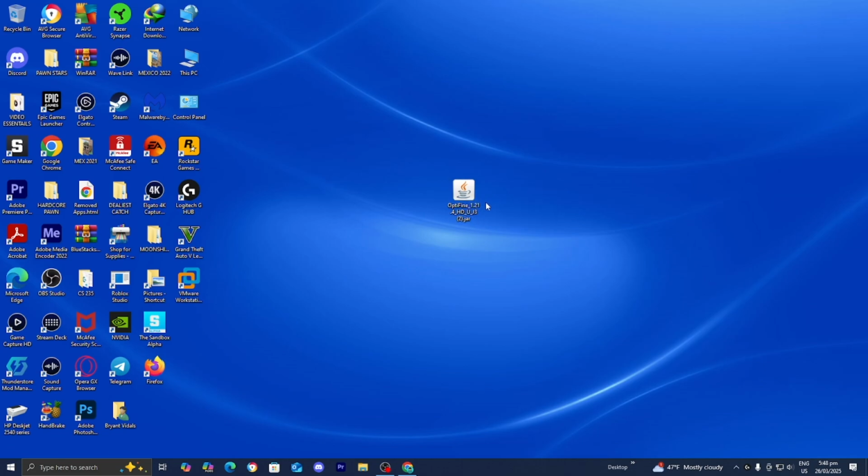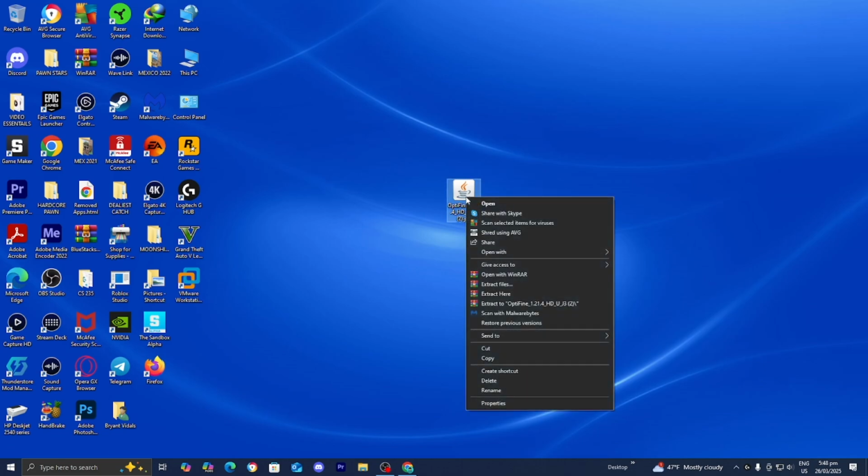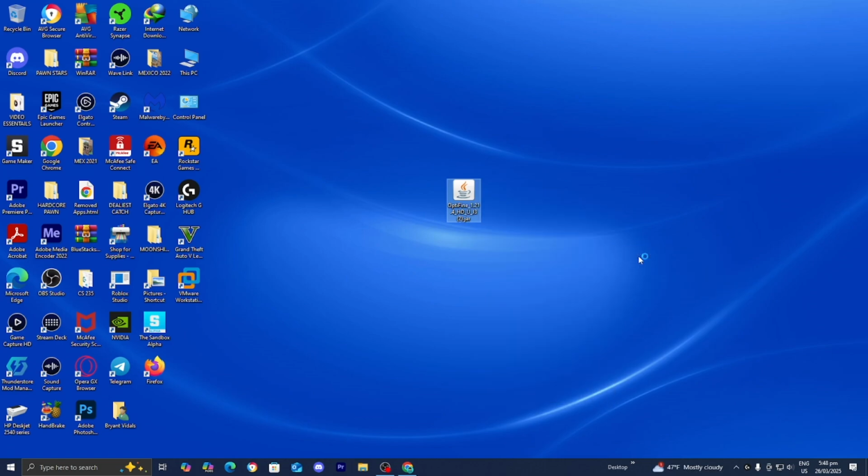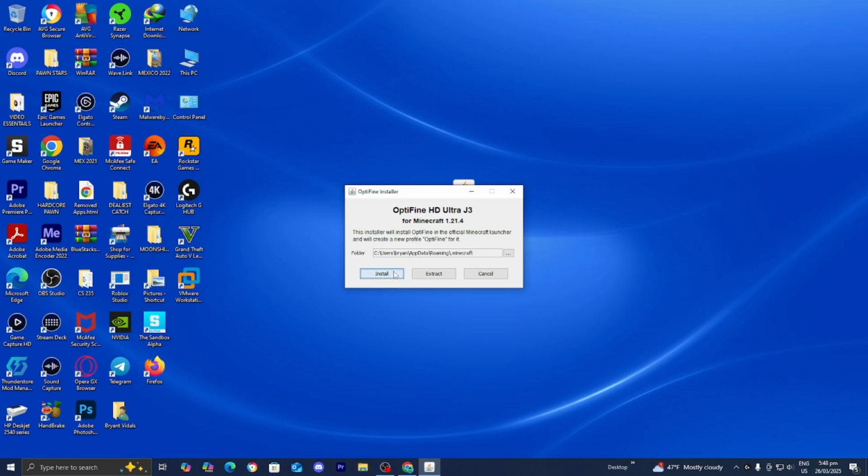So what you want to do is look for the Optifine file that we did download, which is right over here. Then right click on it, press on open with, and if we have Java on our device, which we already do, you should see the option that says Java TM platform SE binary. So go ahead and press on that just like so. Then press on install.